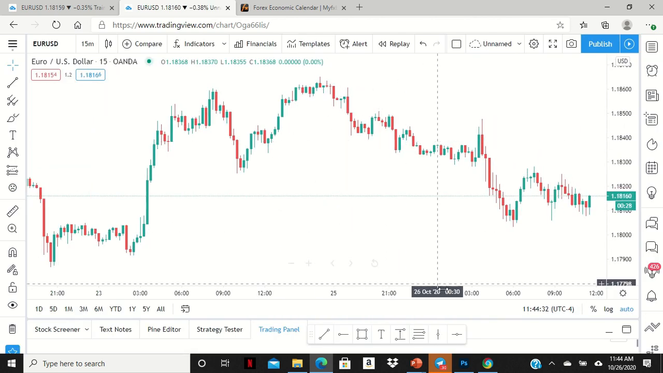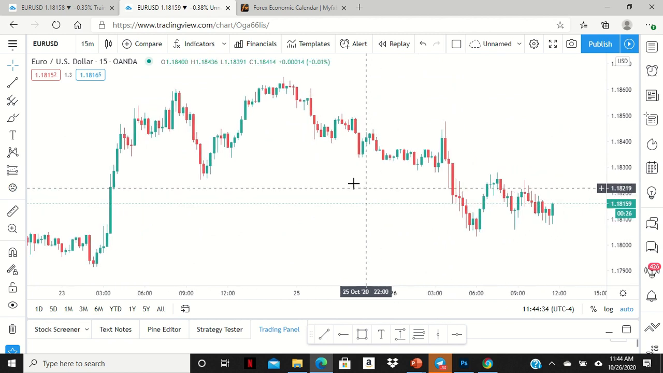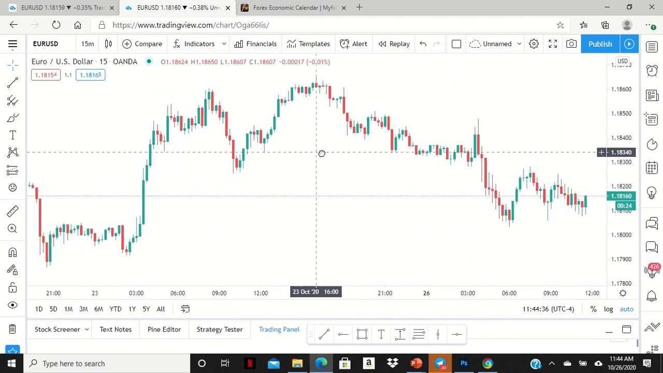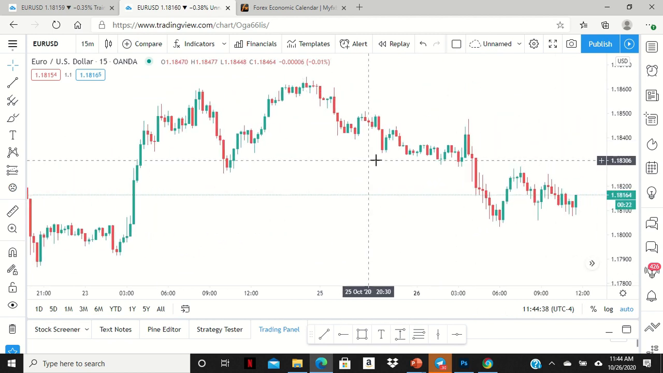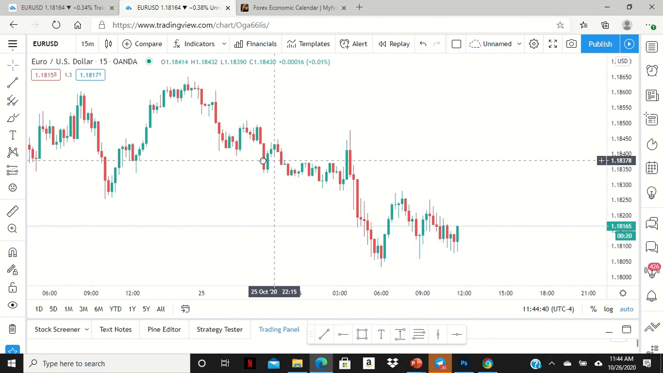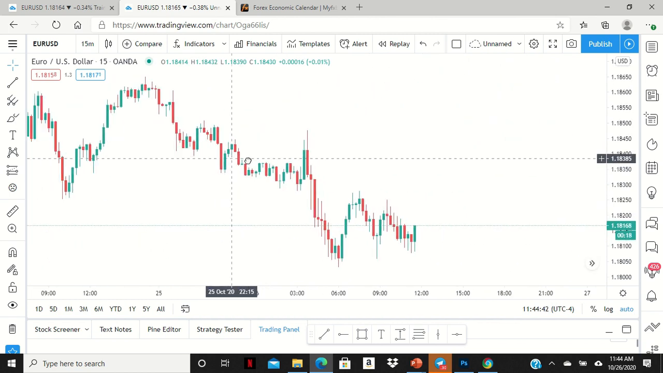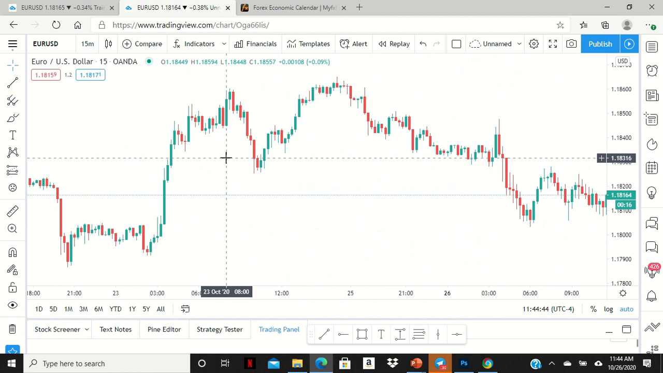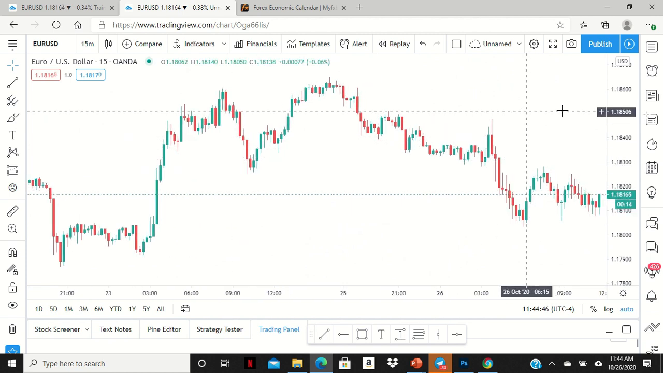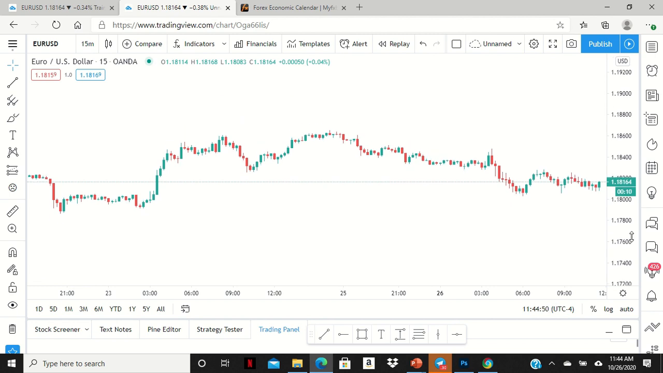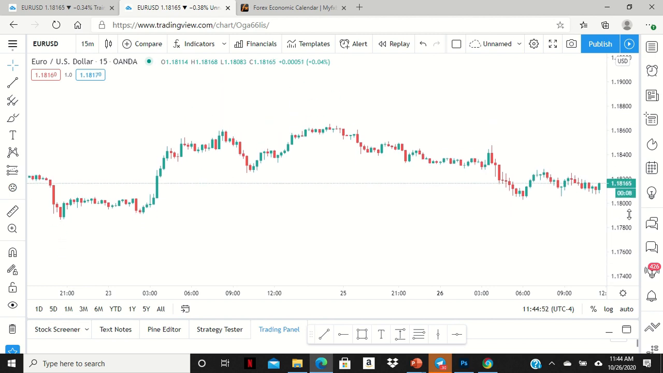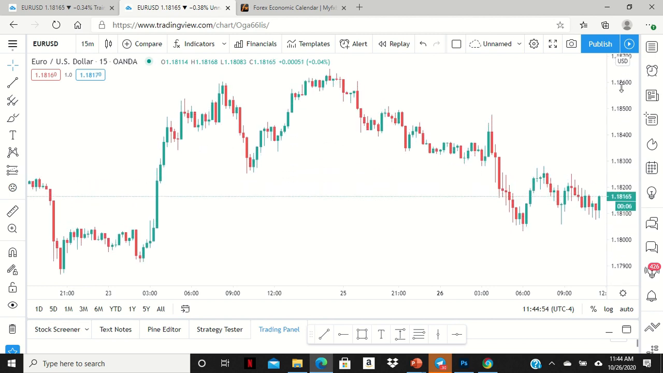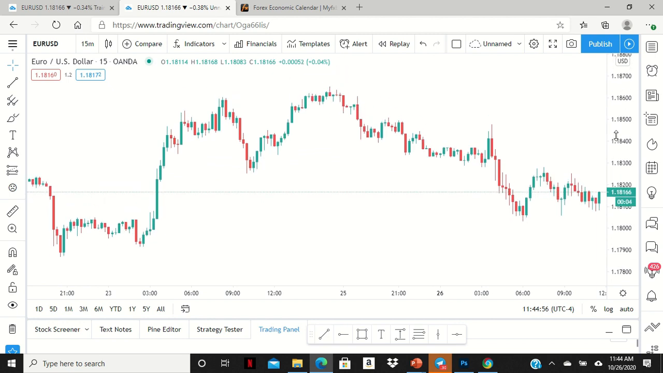The first thing I want to show you guys is how to actually drag the screen. You can scroll from left to right just by left clicking and scrolling from left to right. Over here, this is the price scale. This is going to change how tall or short the candles are, right? And this is very important.